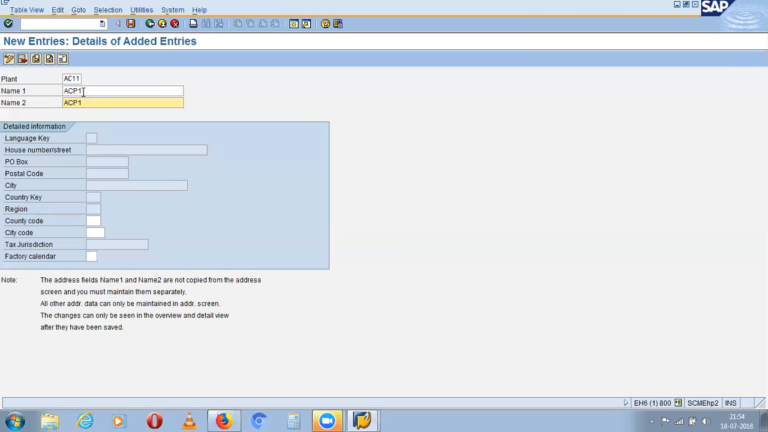Plant, can I write directly? Yes, you can, but say it is your company's plant. ACP1 is okay, ma'am? Yes, it is fine. But it should be a description, for example, this is a manufacturing plant, something like that. So ACP1 is also fine.